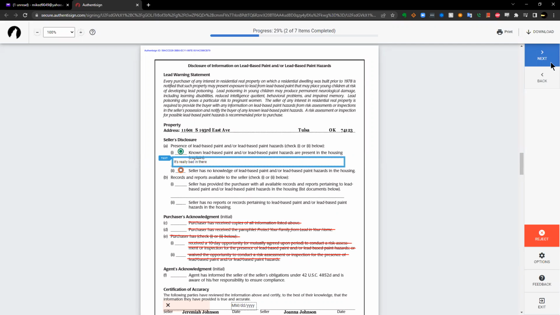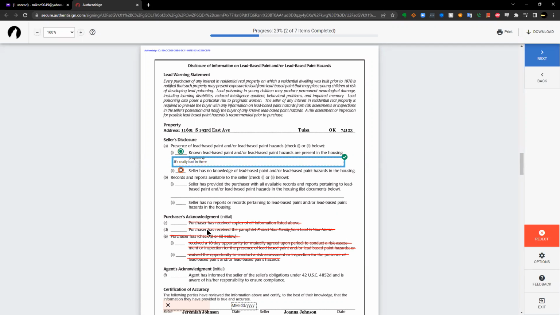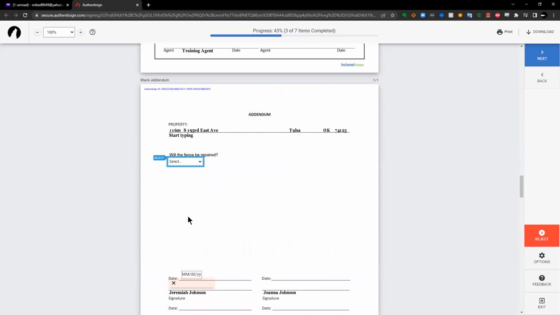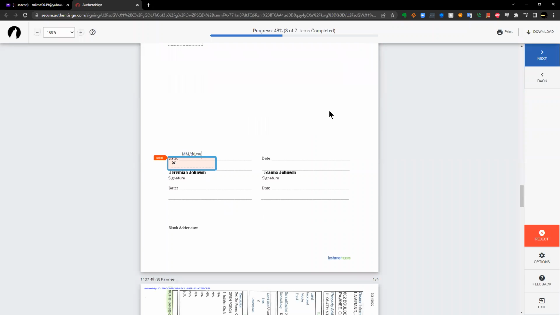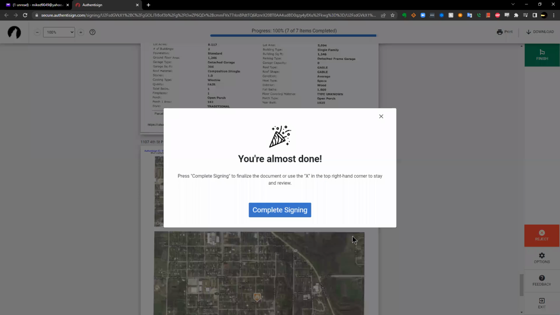Okay. I can hit next over here, or I can just scroll down and click on the next space. I've got my drop down here. Remember, we had the multiple choice option or the drop down. I'm going to say it's being arranged. Perfect. And I can hit next, click it, click, click, click, and I'm done.